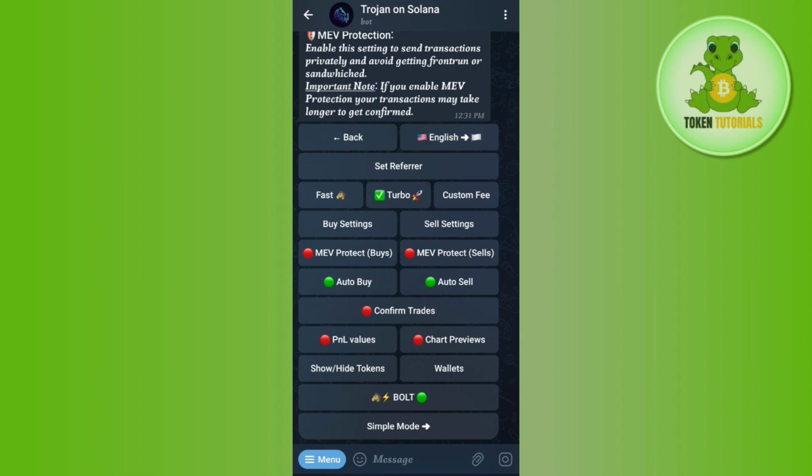Next we have the PNL values. You can disable this to hide the dollar value from the PNL card. After that we have the chart previews. The chart previews are for you to get the insight of the charts. Next we have the show and the hide tokens. You can either view the list of all of the tokens, and you can even easily hide them.